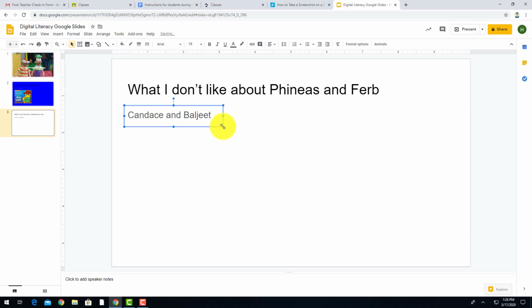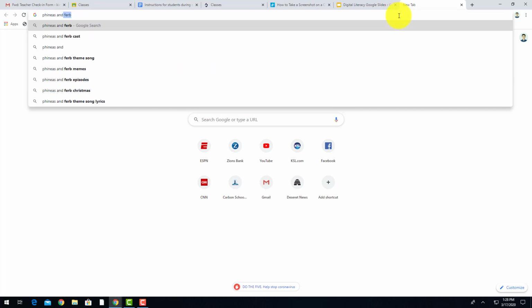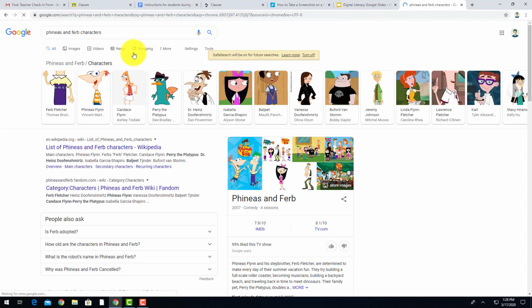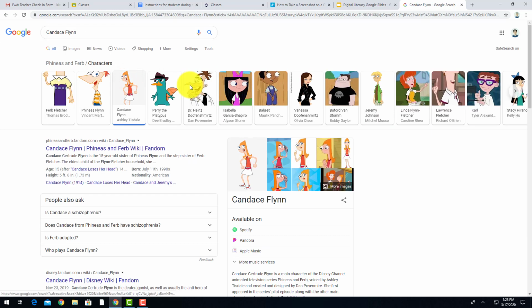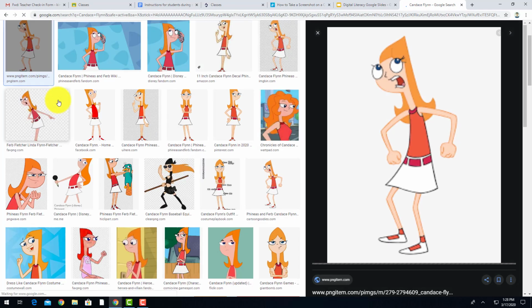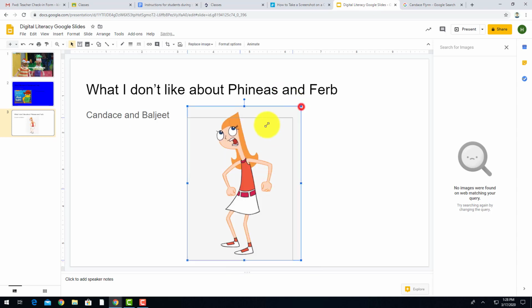Let's just do the same thing we had. Okay, so what we can do is go to Google and look up Phineas and Ferb characters, right? So here's another way that we can do that. You can click on images. So let's right click, Candace Flynn, right click, copy image, go over here, right click, paste. Okay, so there's our Candace.